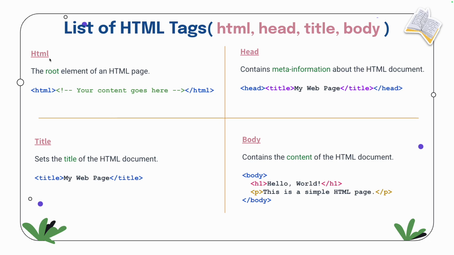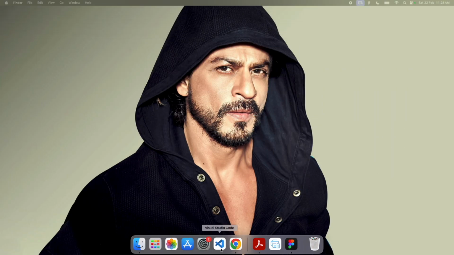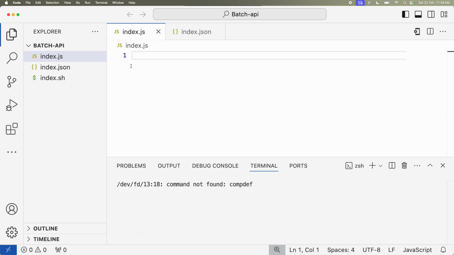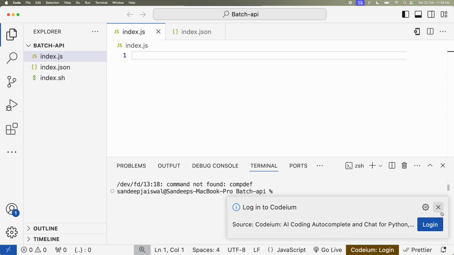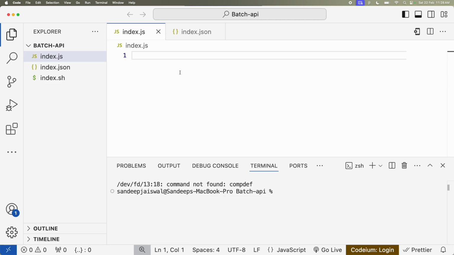We have just seen the HTML tag, where the content goes, the header tag, the title tag, and the body tag. Let's not go further into that. Let's start with direct code. For that, we will go for an .html file.